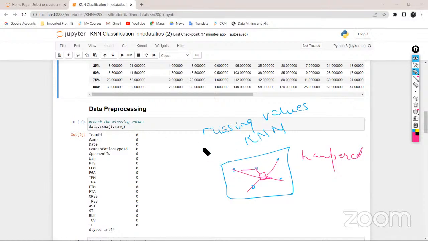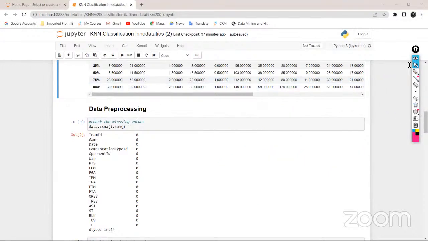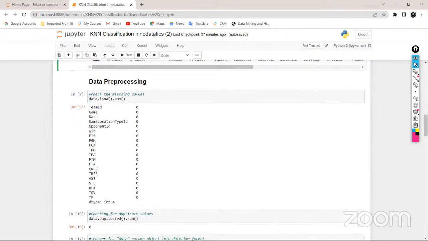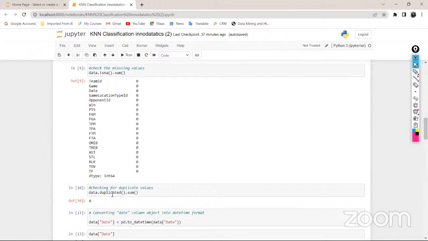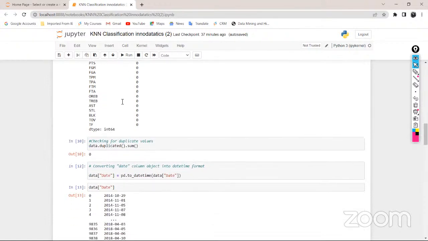In order to get rid of that, you need to find out whether there are any missing values or not. So I took my data set name, I'm saying data.isna().sum, and here I'm getting no missing values. I also checked for my duplicated data over here, I am having 0.